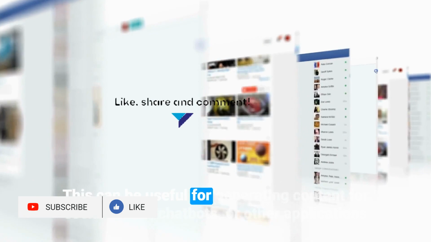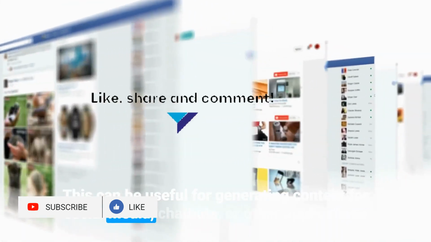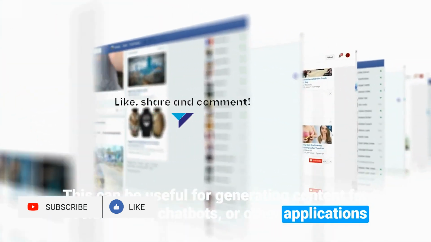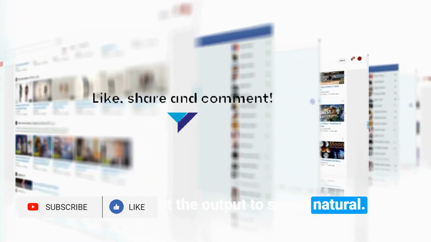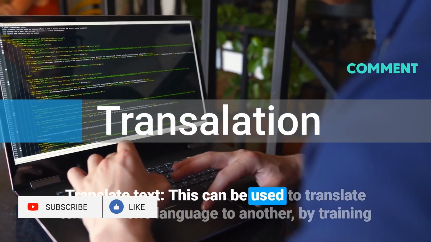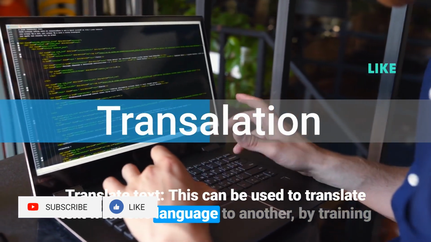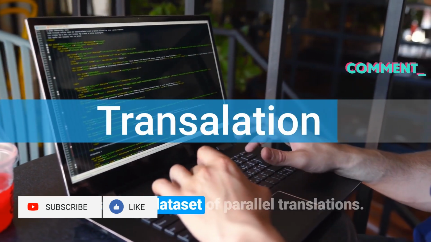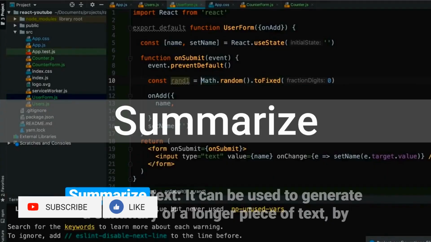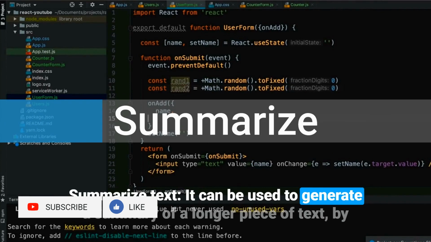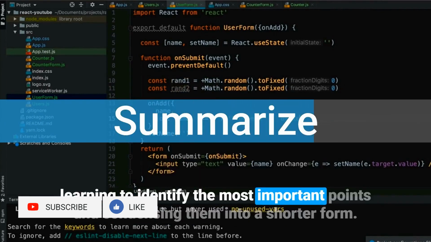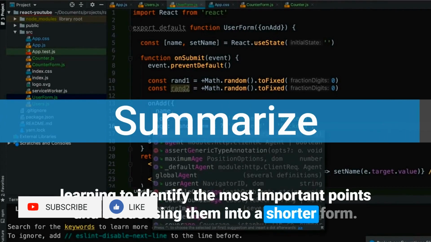This can be useful for generating content for social media, chatbots, or other applications where you want the output to sound natural. Translate text. This can be used to translate text from one language to another by training it on a large dataset of parallel translations. Summarize text. It can be used to generate a summary of a longer piece of text by learning to identify the most important points and condensing them into a shorter form.